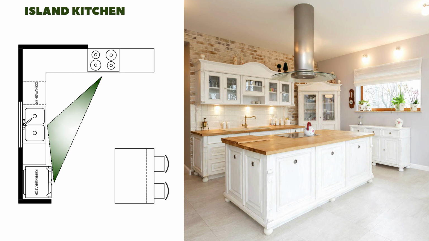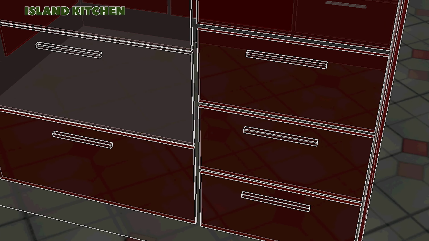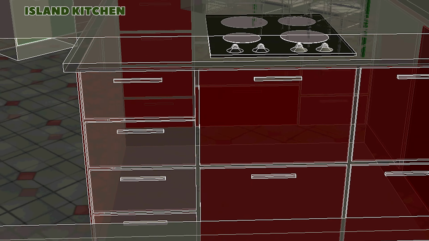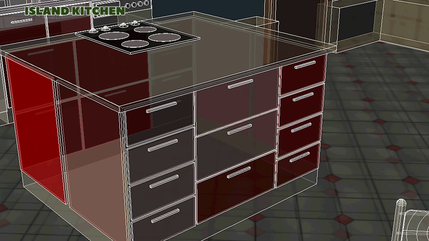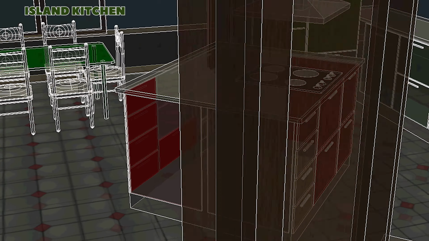Island. An island layout incorporates a freestanding counter or workspace in the center of the kitchen. It adds extra prep area, storage, and often seating, working well in larger kitchens or open floor plans. Adding an island makes it easier for multiple cooks to work together, especially if it includes a cooktop or secondary sink to create multiple work triangles.